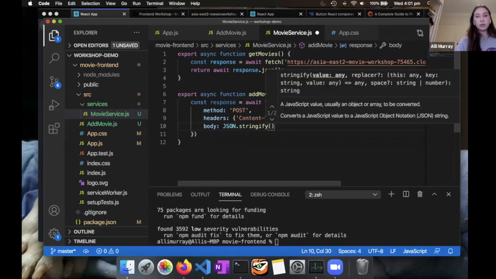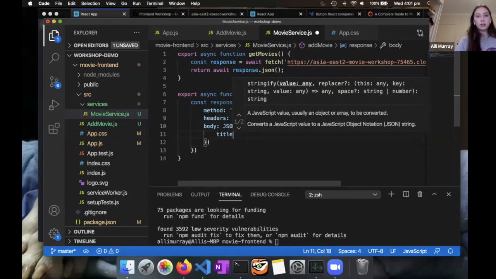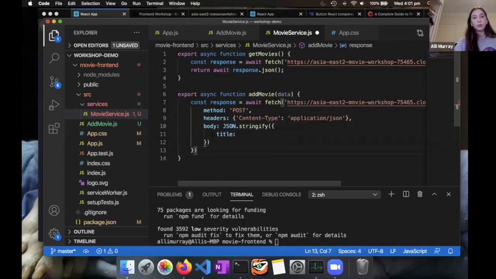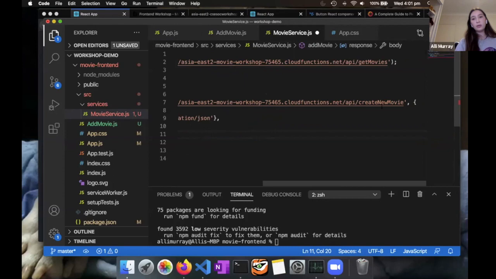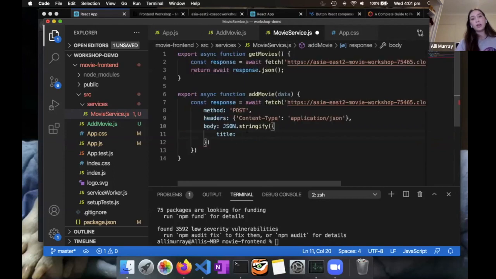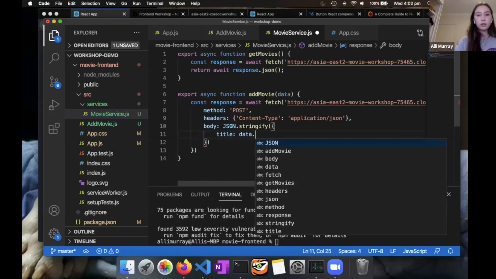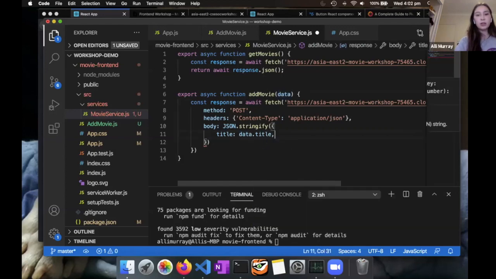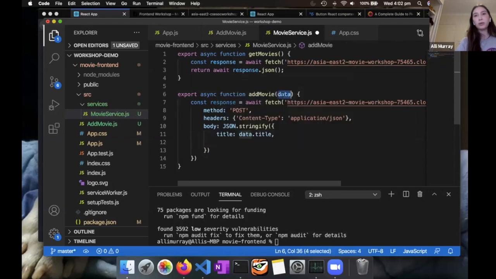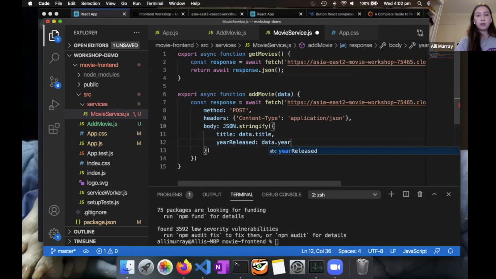And then this body part is our data. To turn this into a JSON object, between here, this is the object that we want to give it. In the backend workshop, you would have seen that this create new movie function is going to accept an object that has a title, a year released, an image URL, and some genres. So we'll create an object and pass it through to the add movie.